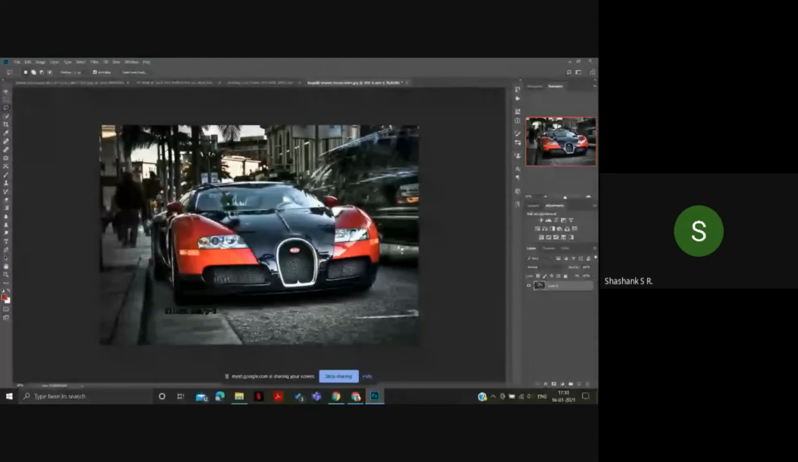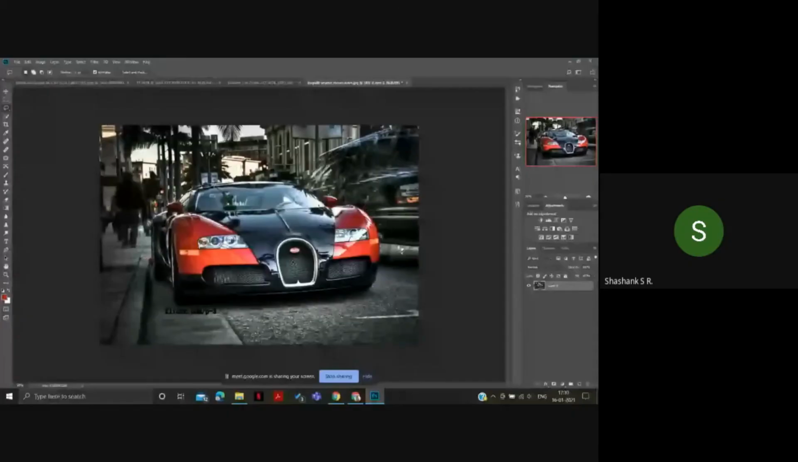Then the lasso tool is where you just have to click on the screen and drag it however you want, and then release the mouse so it gets detected like this.